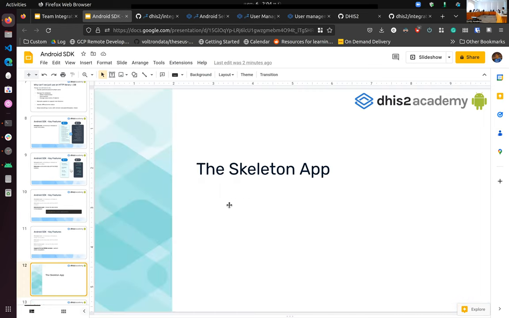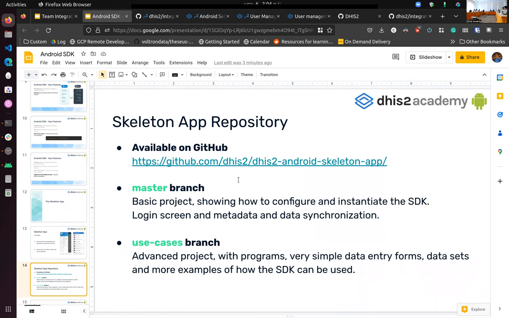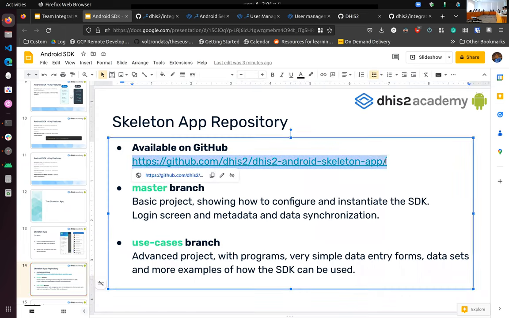So let me introduce you to the skeleton app, which we are going to use throughout this session. The skeleton app has been developed by the UiO Android team, and you can use it as the entry point to develop a new application from scratch. It has all the boilerplate code that is required to start a new application development. It also has some branches that show you the features available in the SDK. It is available on GitHub. You could either type this URL, or you can simply do a Google search for DHIS2 Android skeleton app, and it will probably come up as the first result.